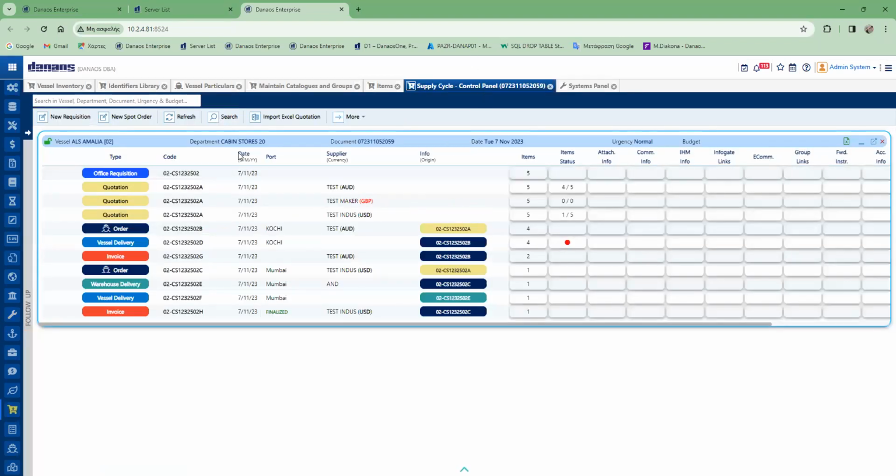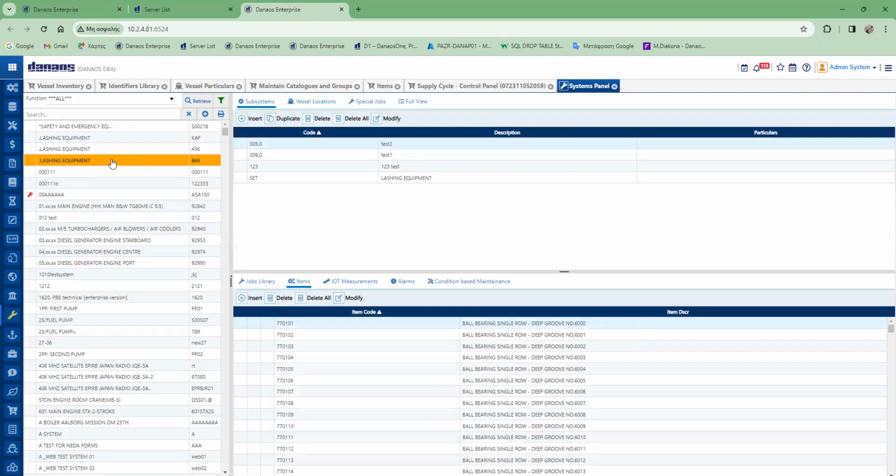Now, the moment you do that, in the requisition, when you create a requisition for the department spares, as you can see, this department is for the cabin stores, and you select this specific machinery, you will be able to view all the spares that you have inserted here.